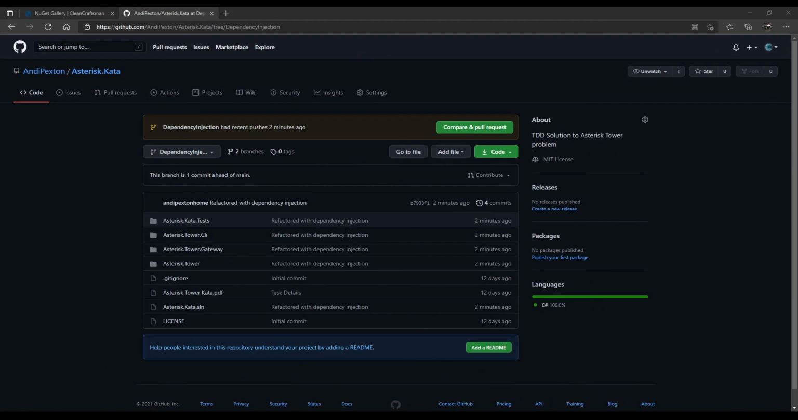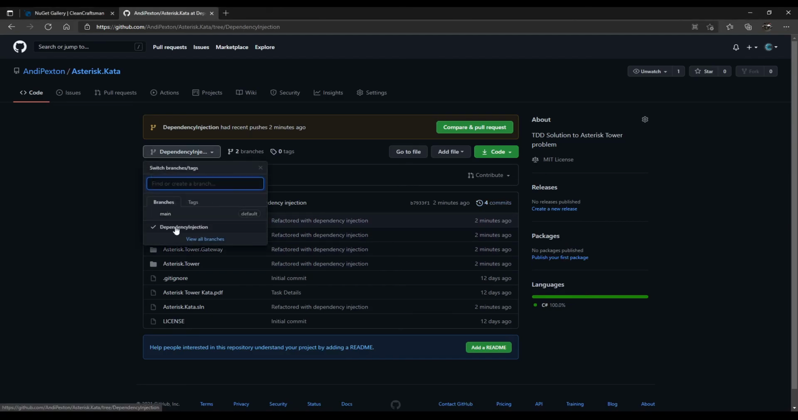You can also find the source for this on GitHub underneath the Asterisk Chapter, and it's the dependency injection branch.